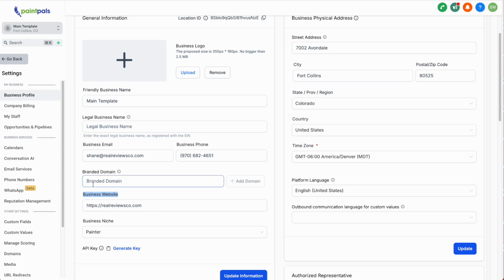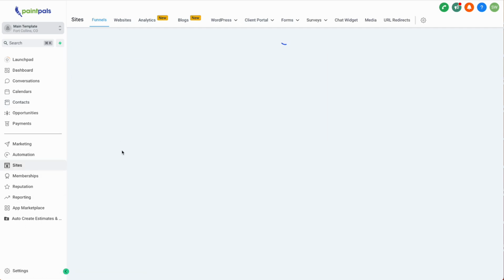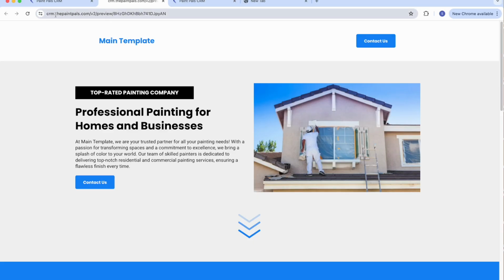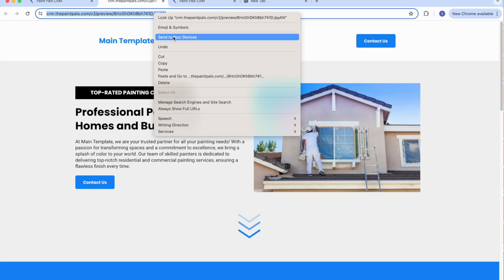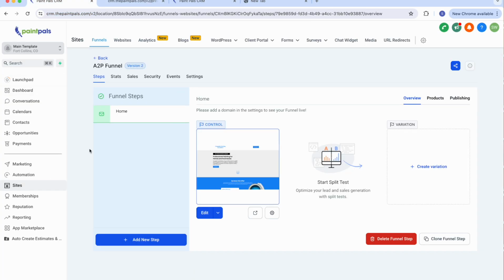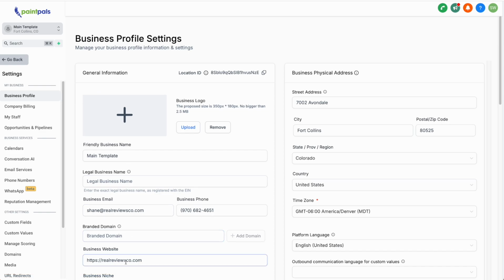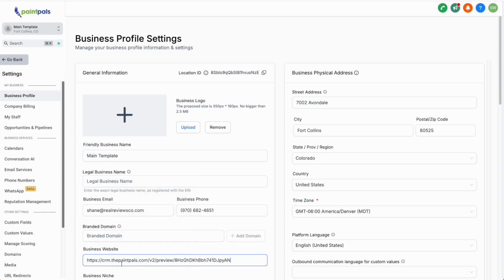So if that's your situation, what you're going to want to do is go back to here and go to sites, then click on this A2P funnel. Then you're going to click on this little view page right here. Then you're going to take this URL and copy it. Control C is copy. You can also right click and press copy. Then we're going to go back to our settings, business profile, and we are going to paste. Control V, or you can right click and press paste that URL into your business website.